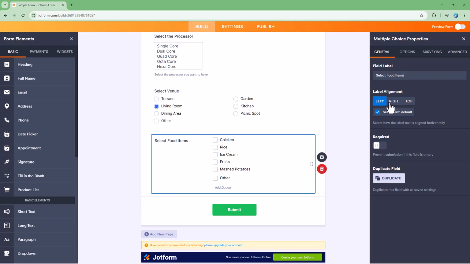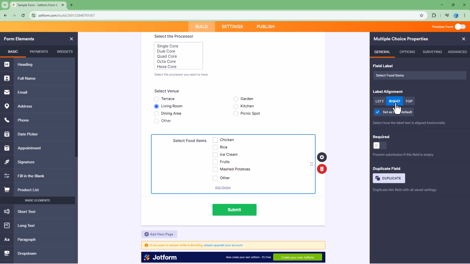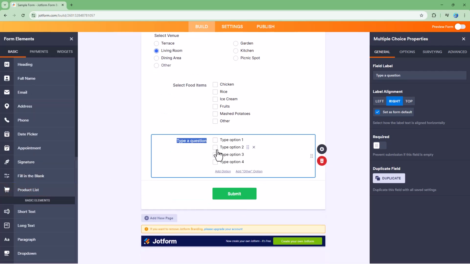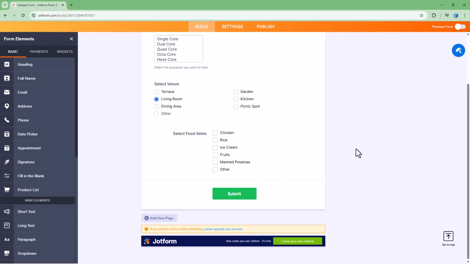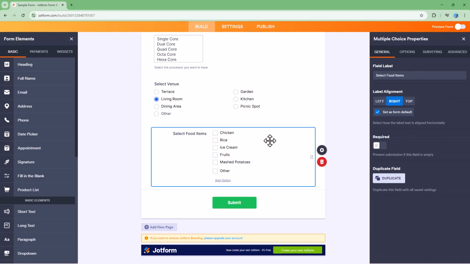You can set the alignment to left, which is there already. You can set it to right or on the top as well if you want to. Whatever you select, for example, if I were to select right, then if I were to bring in the multiple choice, it'll come up in the same style right here. But let me just remove this field right here and continue working with the properties for this field that we have.